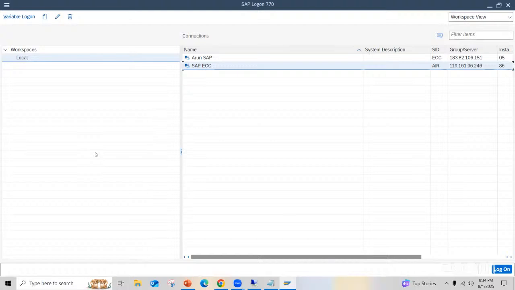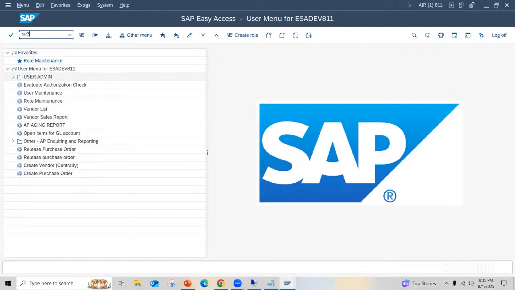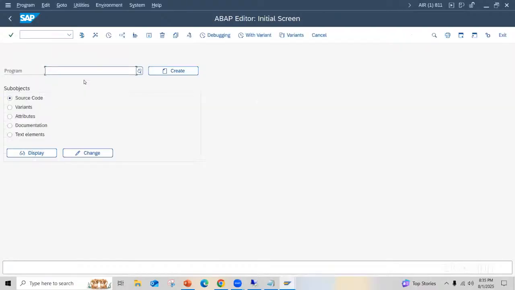Right now, I created the table in client 800. Now I'll go to 811. Welcome. I'm going to the 811 client. Go to SC38. Give the program name here. Click on display.